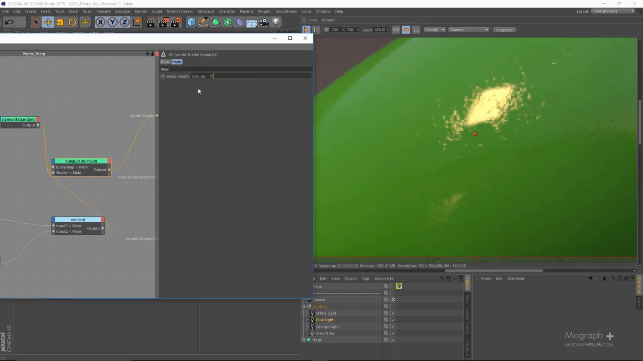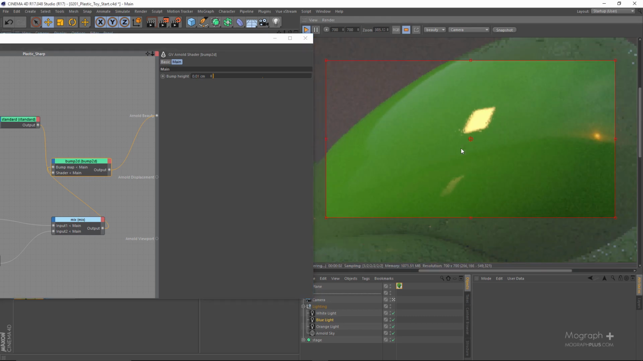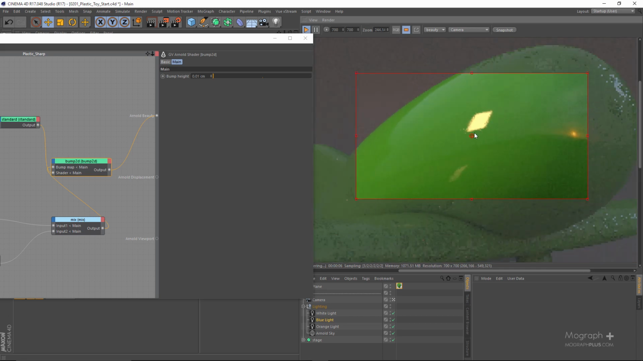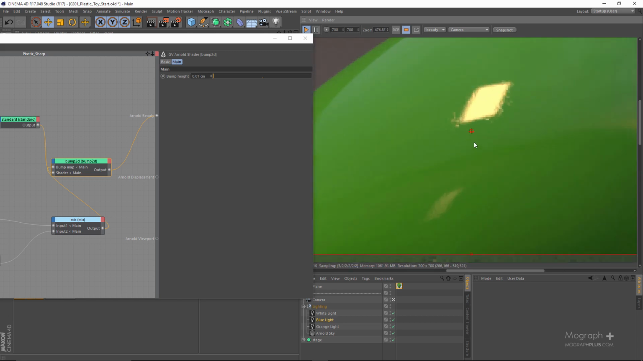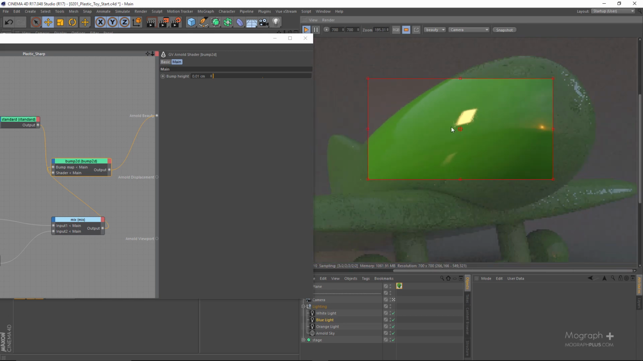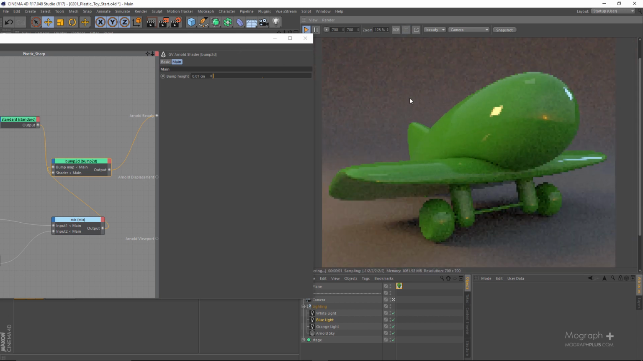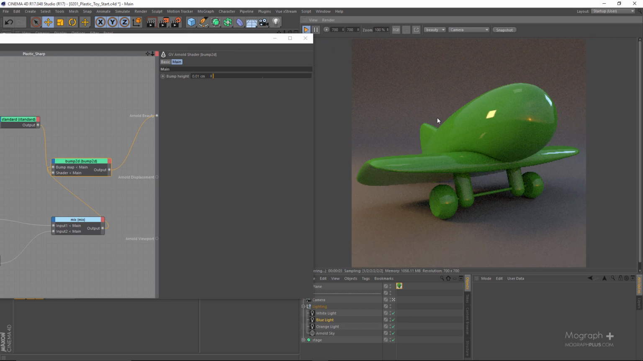So let's go to 0.01 and see if we get that nice small distortions here. Okay, I think that's nice. So this is basically the most basic plastic material that you can create, and it can be somehow nice, but definitely it's not the most realistic one.